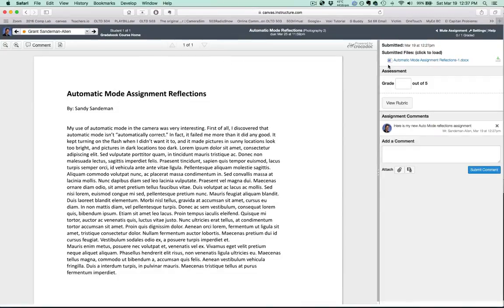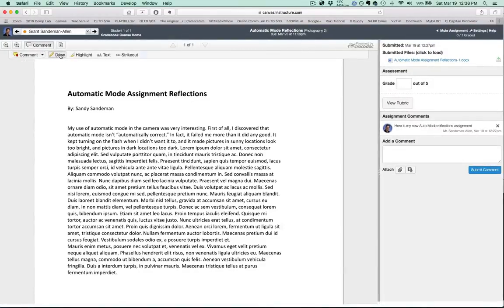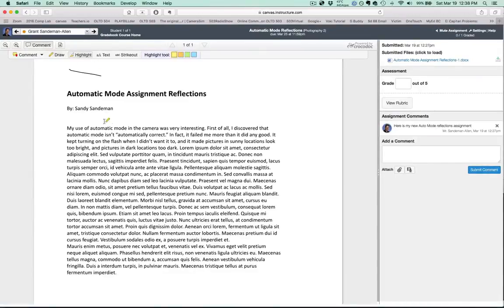And how this is structured is that on the left, SpeedGrader will open up the assignment. In this case, a text document. It'll give me some commenting features, so I can actually add comments. I can draw on the page. I can highlight text. I can add text. And I can strike out text and even change the color of things. On the right side here, I can download the assignment.